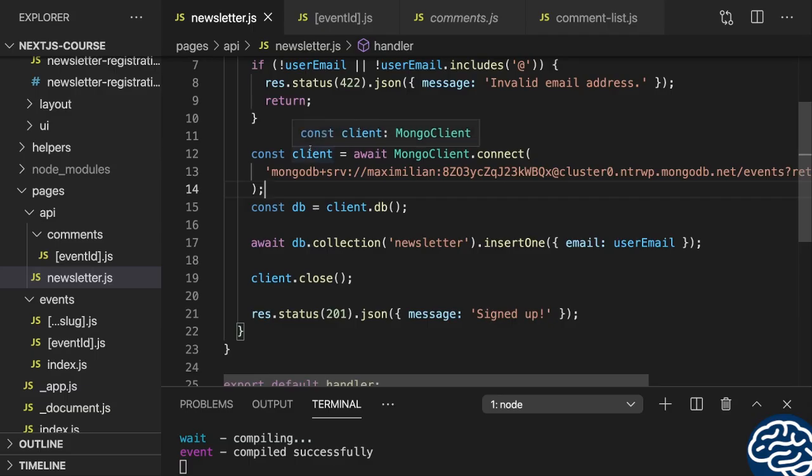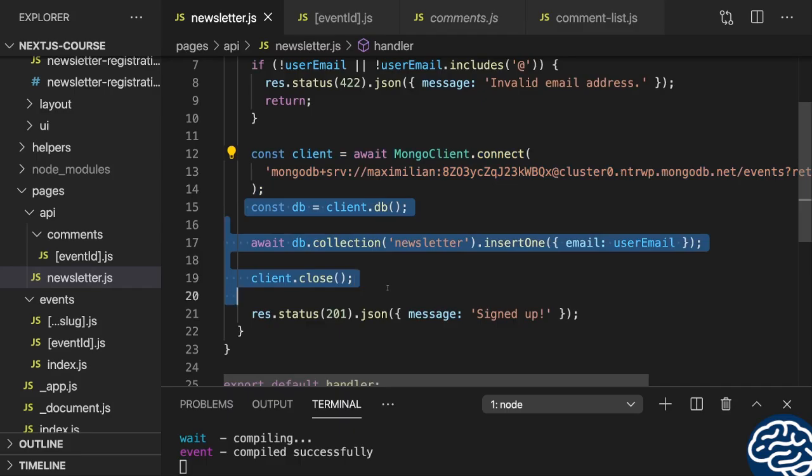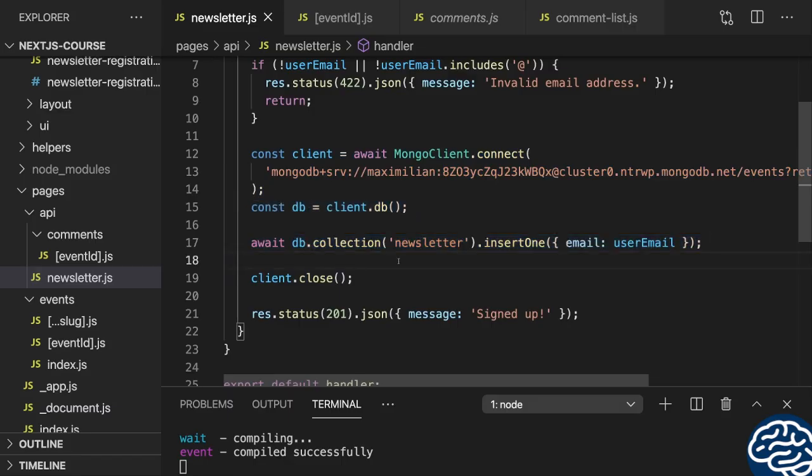And here I actually want to work with two different try catch blocks. I want to try connecting, and if that fails, I want to send back an error. But if it succeeds, I want to try this code. So inserting, I want to try that. And if that fails, I want to send back an error, a different error, and I then also still want to close the open connection.